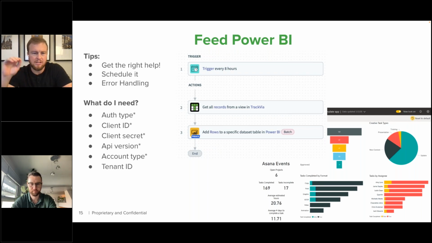Then the second part is this scheduling. How often do you want it? Have it run automatically, remove that burden from yourself, and then make sure your error handling is set up properly. If this ever fails, if there's no data, if anything else in between happens, make sure that you've set yourself up to receive an alert or log it into a table in TrackVia to make it actionable.